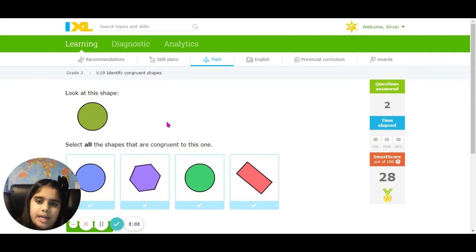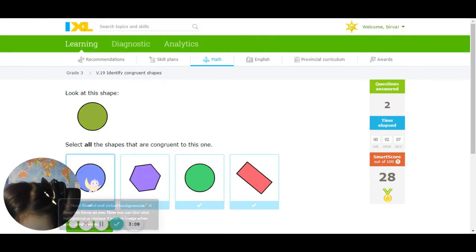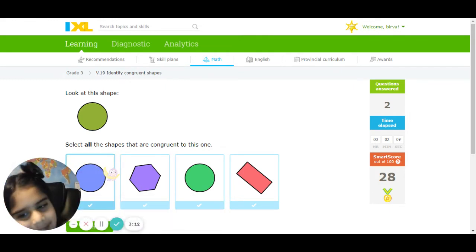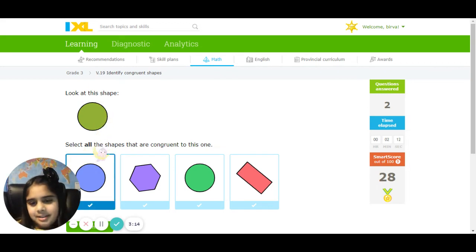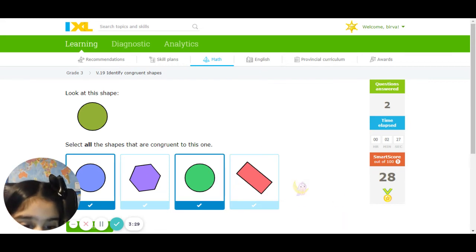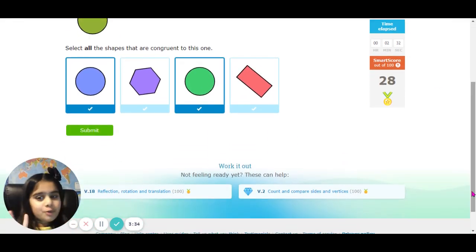Let's see, look at this shape. This is a circle. Select all the shapes that are same to this one. So this is a circle. A circle is one, so it has to be correct. See? They're just different colors. Different colors doesn't matter. They just need to be the same shape, same size. That's what they need to see. This, I don't think so. This, yep, it is. This, no. Okay, so we found two circles.